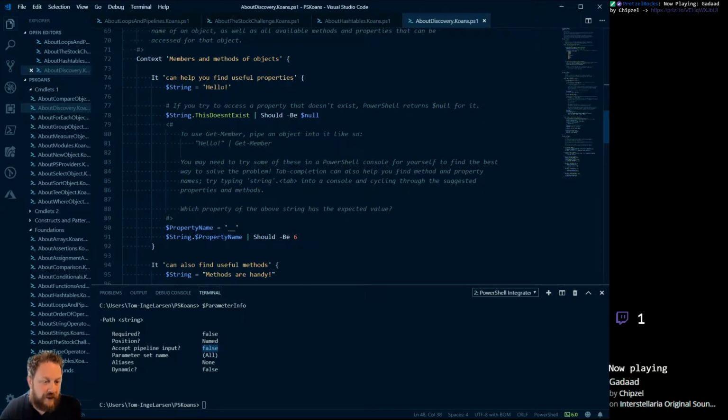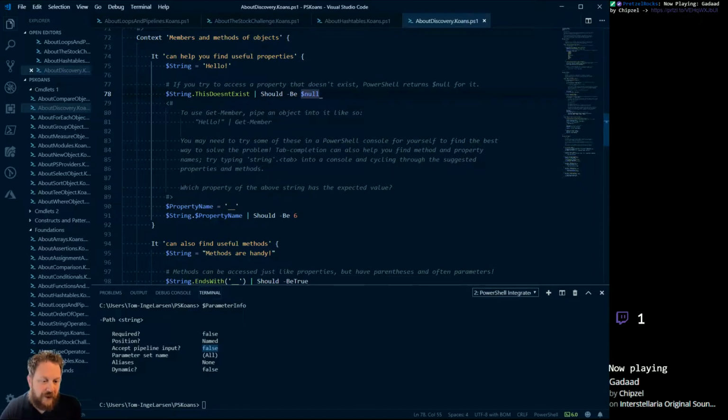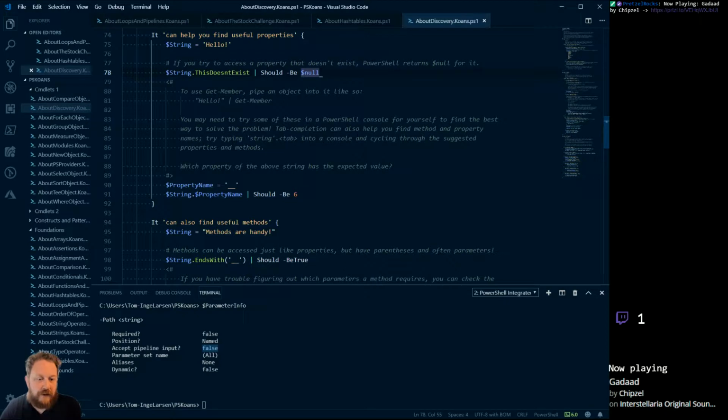So we have a string which is hello. If you try to access a property that doesn't exist, PowerShell returns null for it. So if you do string dot something, in this case this doesn't exist, you would get null returned. To use Get-Member, pipe an object into it like this, hello, then pipe Get-Member. You may need to try some of these in a PowerShell console for yourself to find the best way to solve the problem. Tab completion can also help you find method and property names.